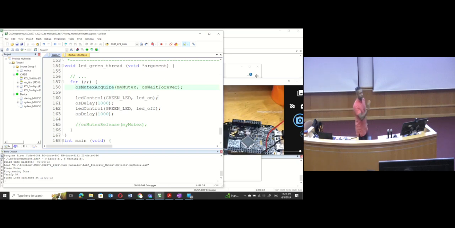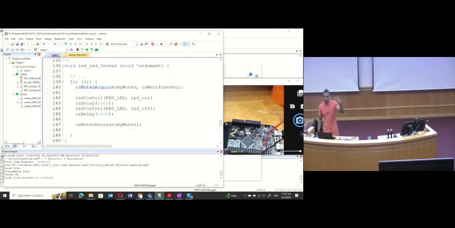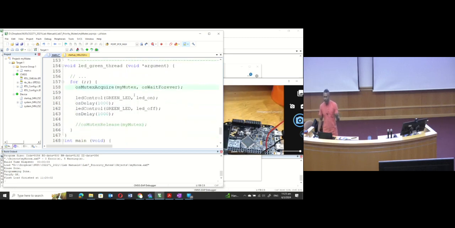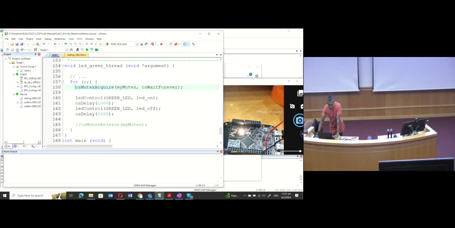Correct? So you say I follow half of your rule. Okay, you want the mutex, I acquire the mutex but I don't want to release the mutex. Then what will happen? Think about it, what will happen? Red will run, then green will run, then red will run, then what is going to happen? Okay, so let's see, then let's think about what we observe.